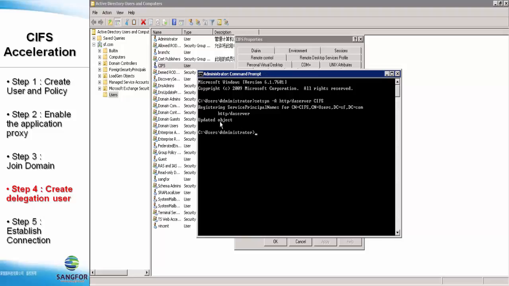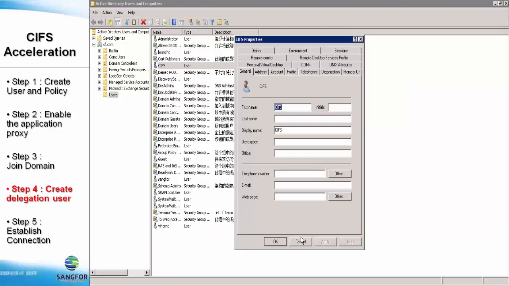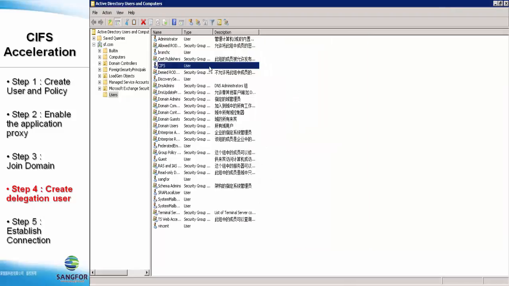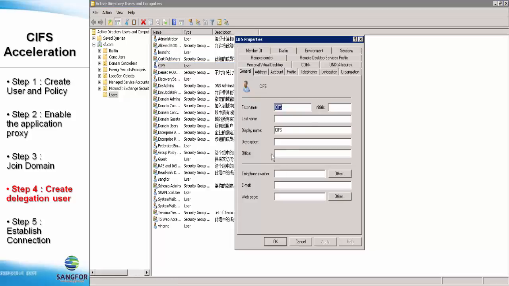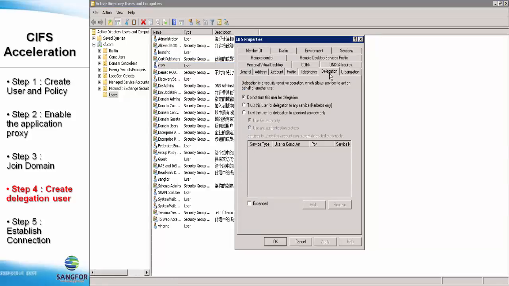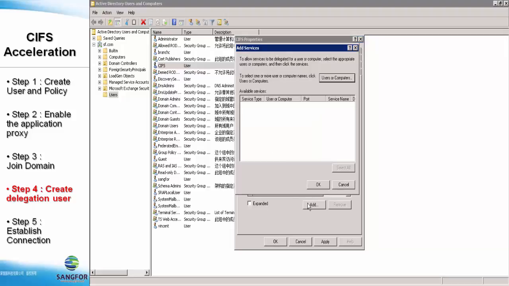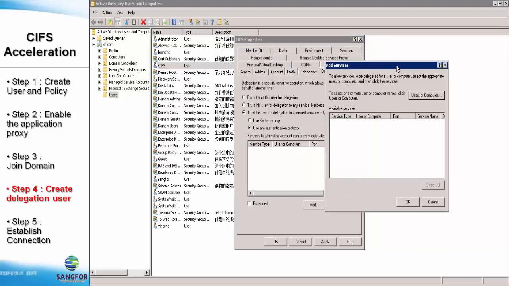After the object is updated, only now will the delegation tab appear, and we can make changes to it. Here, we will select the option trust this user for delegation and use any authentication protocol. After that, you can add a new service for it.